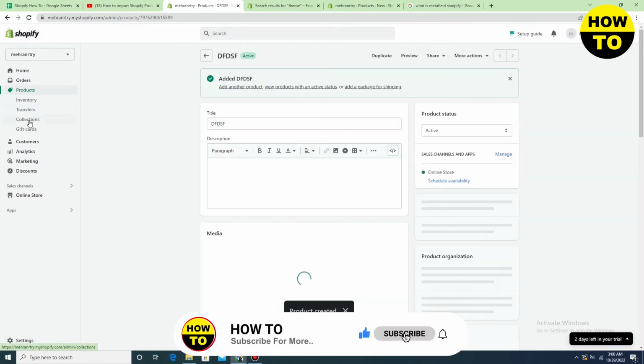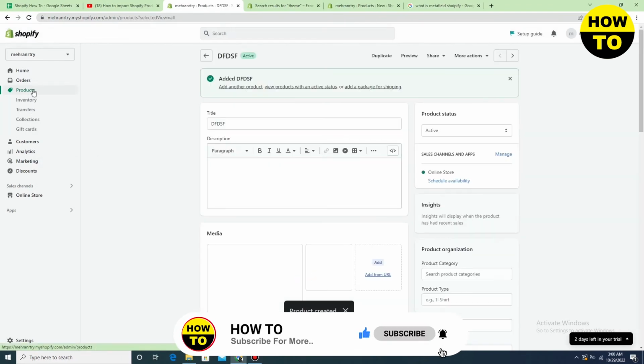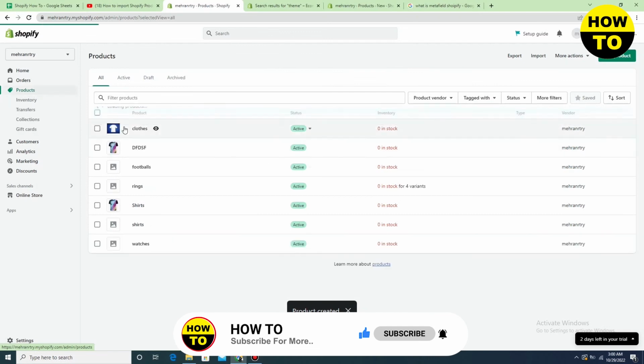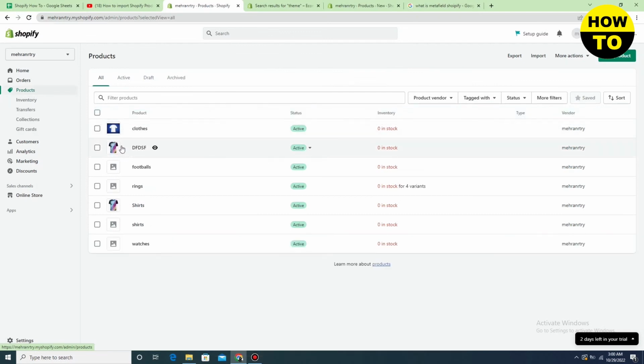Now we will go to products, and simply you can see the main product image is appeared here. So in this way you can easily upload image in Shopify.